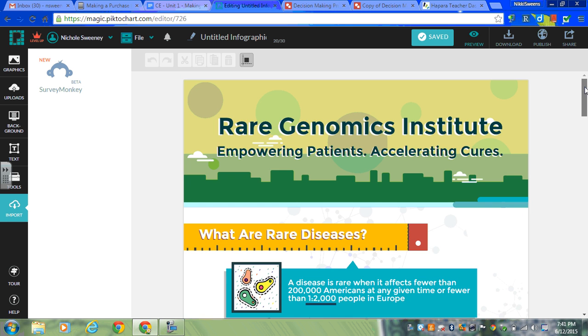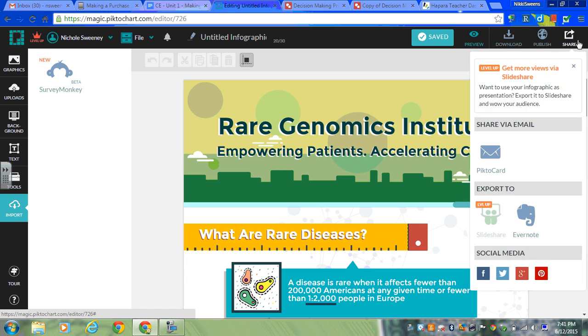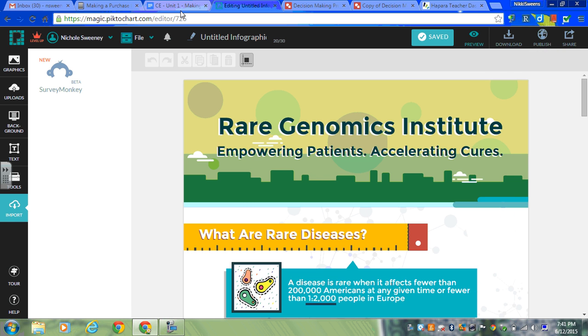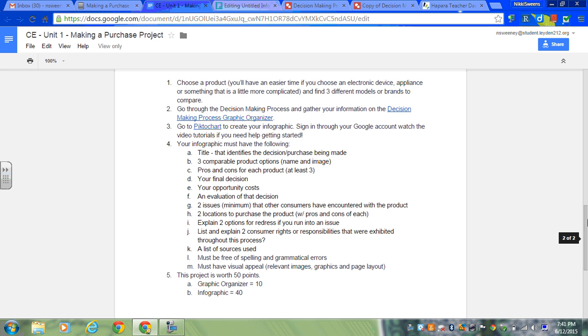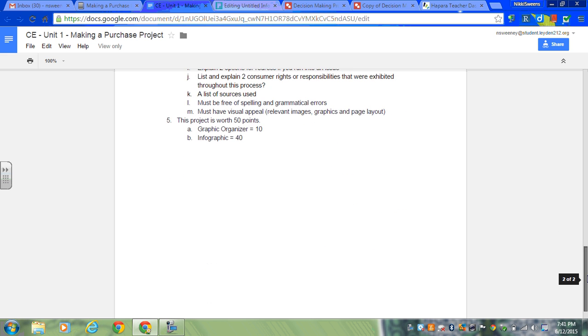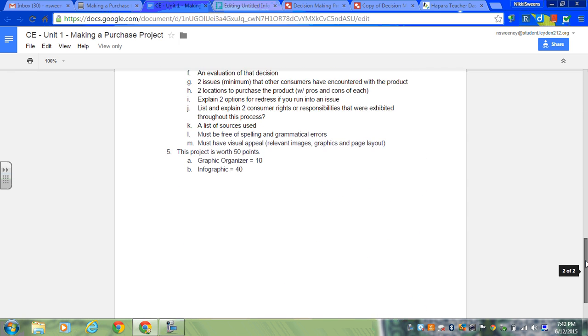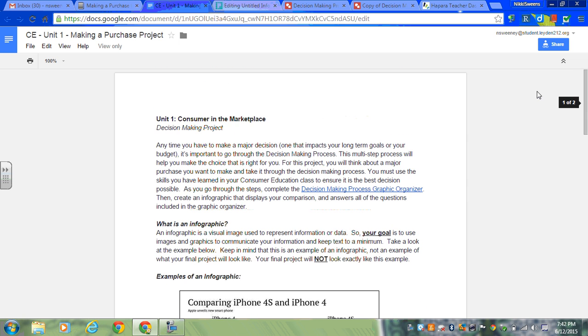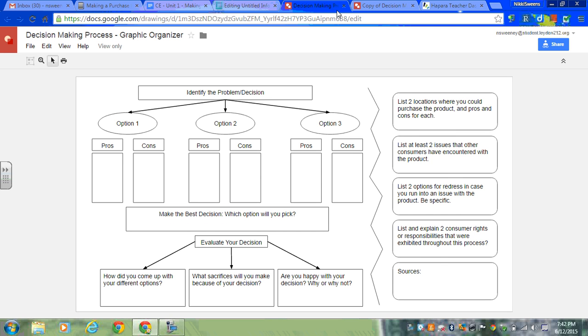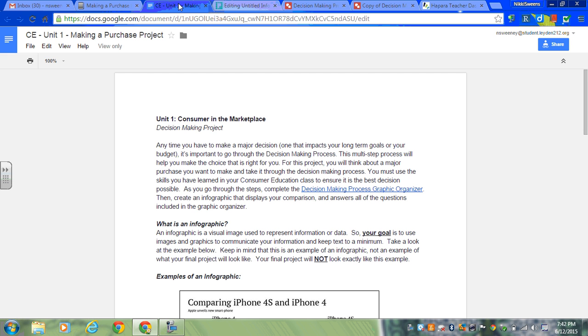All right. When you're done, you are going to save, publish, and share. And then you are going to submit your finished infographic to your teacher, either via email or via their submission tool on OpenClass. All right, it's just whatever your teacher recommends that you do. All right, now your graphic organizer should be saved and put into your Google Unit 1 folder, and then you are ready to move on and take your test.